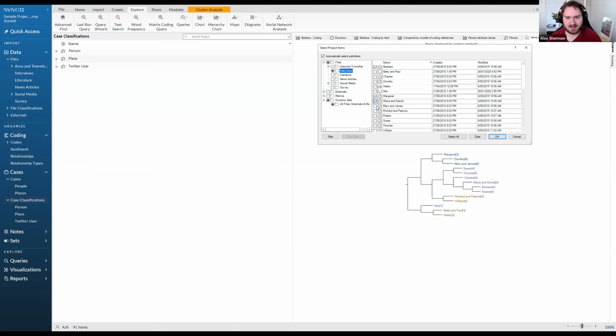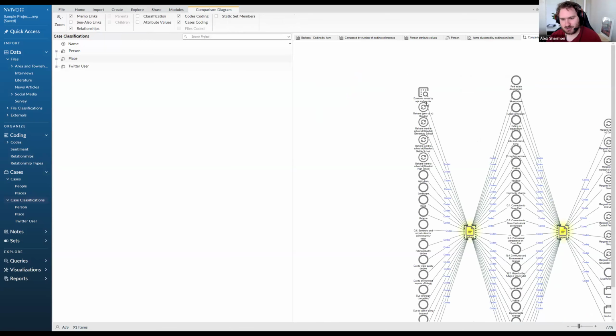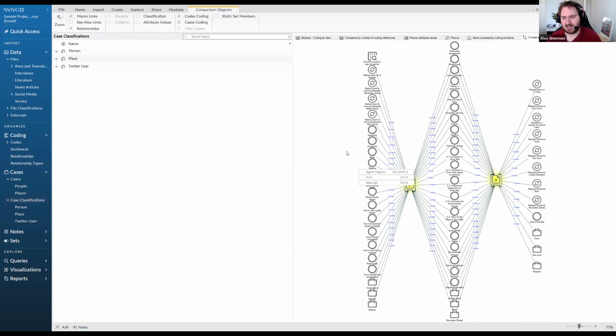I think you can select multiple files that you want to compare, but we're just going to select Barbara and Margaret. What that is going to generate for us is something that looks just crazy to begin with. It's essentially generating a little project map for us. On the right-hand side here, this is everything that is coded only to Margaret. The left-hand side is everything that is coded to Barbara, including a few extra things. And in the middle here, this is everything that is coded to both of them.